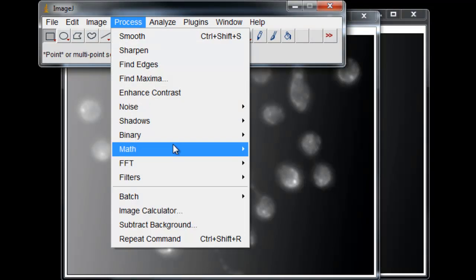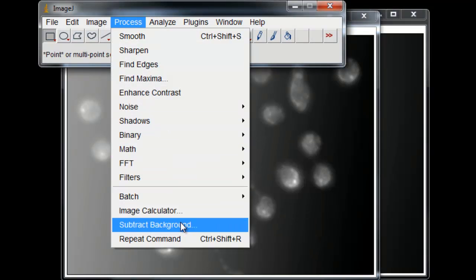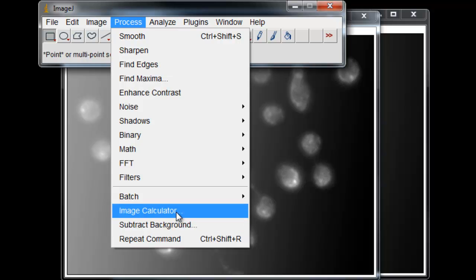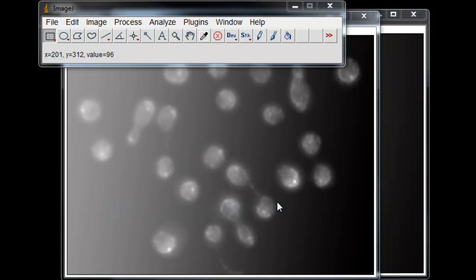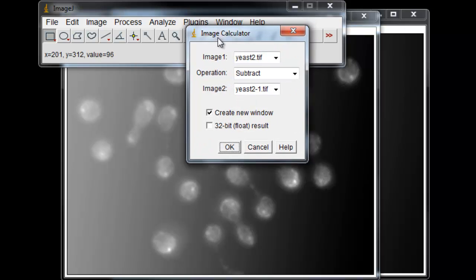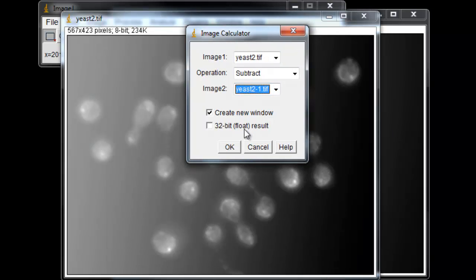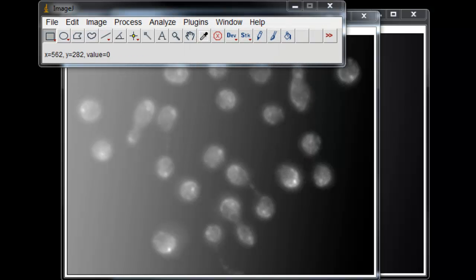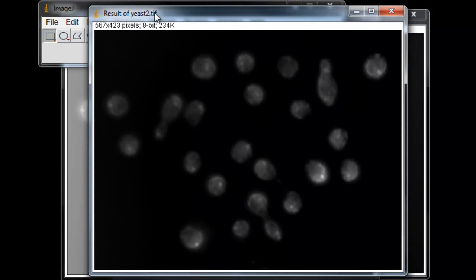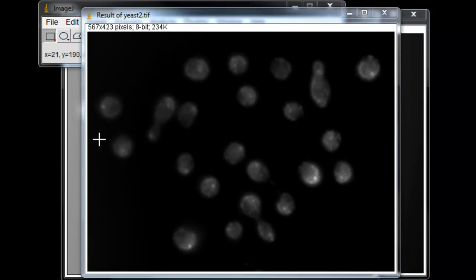The next step is to subtract the background. I used the image calculator instead of the subtract background command because I wasn't familiar with that, but I went to image calculator and I took the original yeast 2 and subtracted the duplicate, which is the background here, and then OK, and it creates the image in a new window. So this is now the third image. This image is a representation of the first image, just without the background.